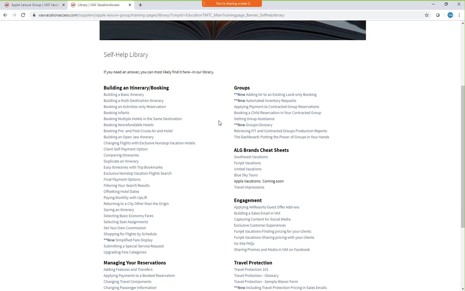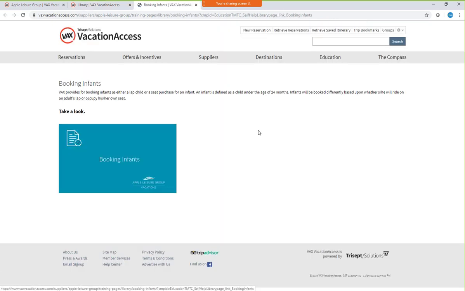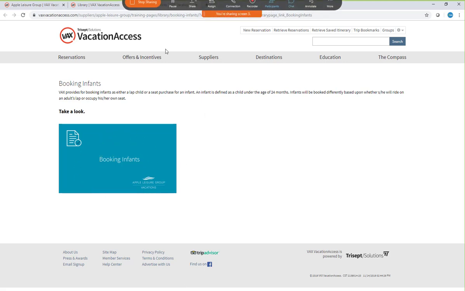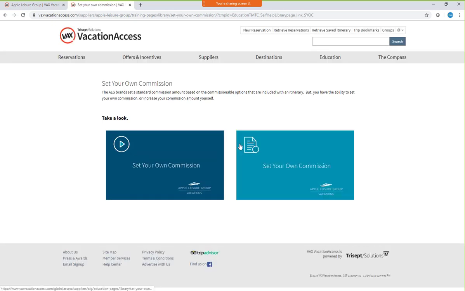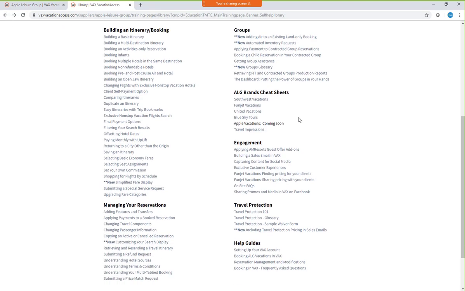All right, so this is basically everything that you can do within a reservation, making a reservation, modifying a reservation, etc. So let's say you forget how to book an infant. Well, you can go right here where it says booking infants. And it looks like we have a document, step-by-step instructions. All right, so how about adding an agency fee? That's going to be under set your own commission. In this case, we got a short video, it's like 1 minute long, or a document. So you can find things in here that you would need if you forget how to do something.